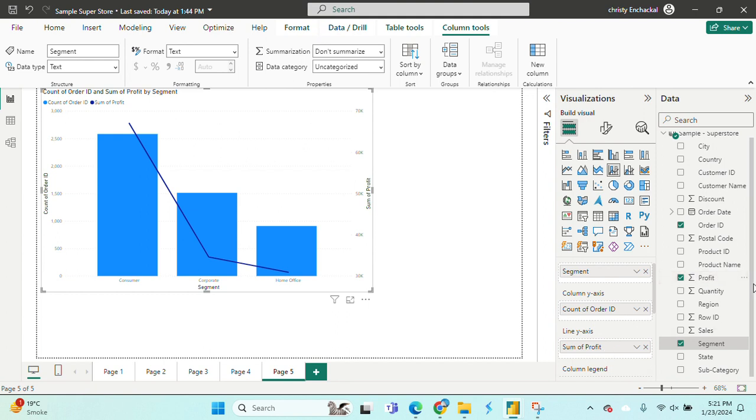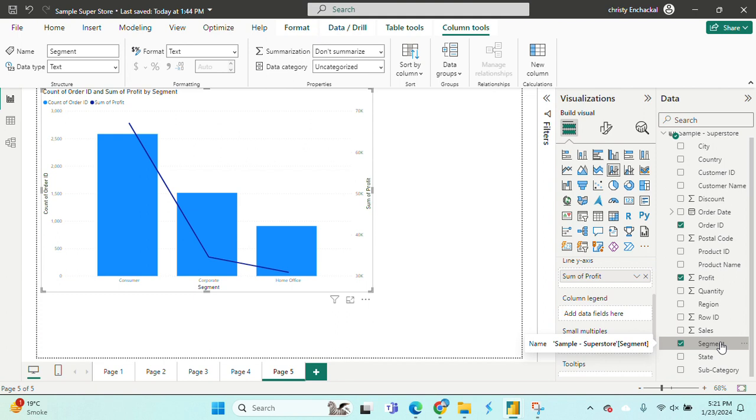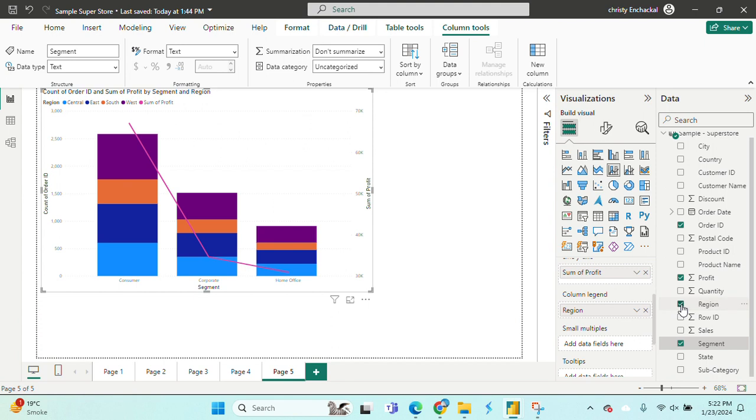Now what can we do? We can actually have legends in both cases. Let's see, the column legend will show how the columns are divided. So I can again divide it into regions. Columns are already created using segment. Now I am dividing each column into the regions.